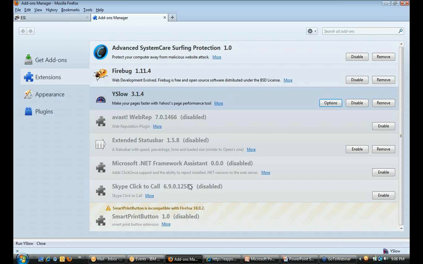So YSlow you can use to really understand where the page is causing issues, where it is taking so much time, so that we can go and target that area and optimize it. So that's what I had to say about this. I will switch to the PPT.